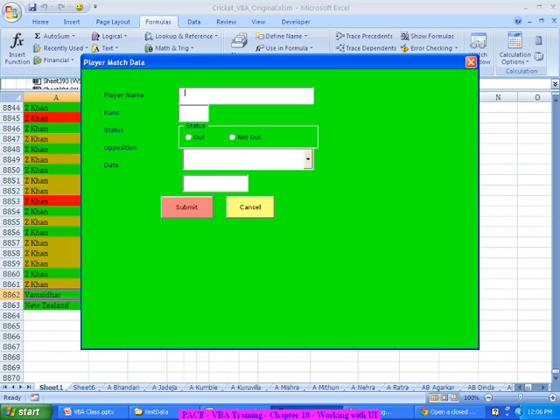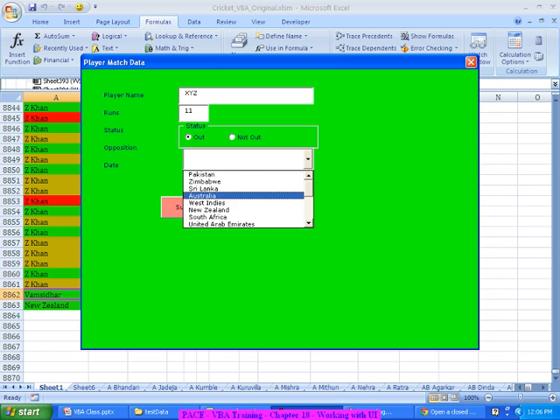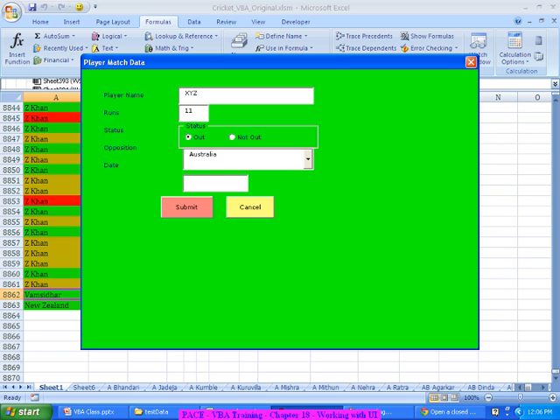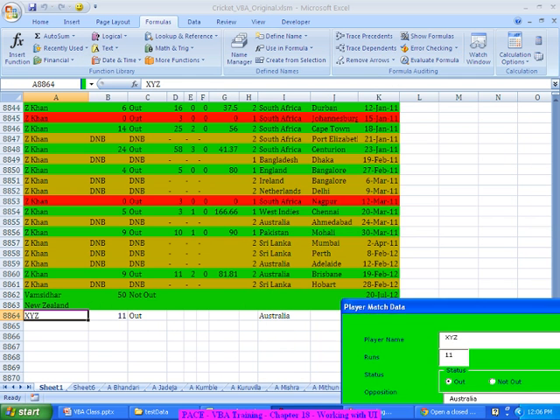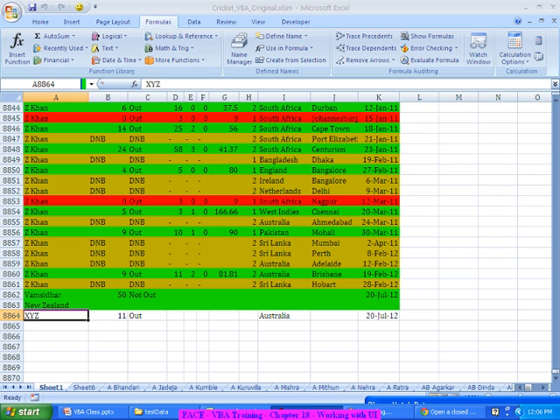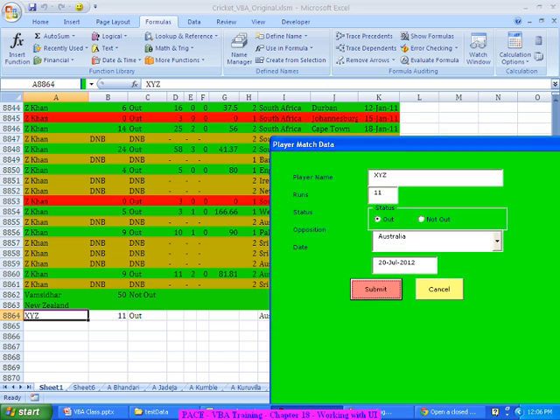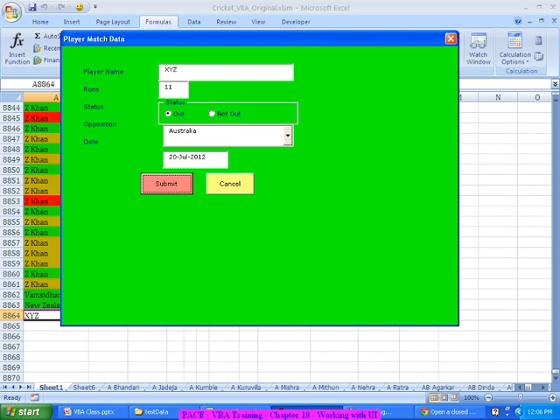Right? XYZ is the name of the player. 11 runs, out. Let's say against Australia, 20th July 2012. XYZ, 11, out, Australia, 20th July 2012. Right? So that's how you can actually create it through a form and you can get the data entry done.